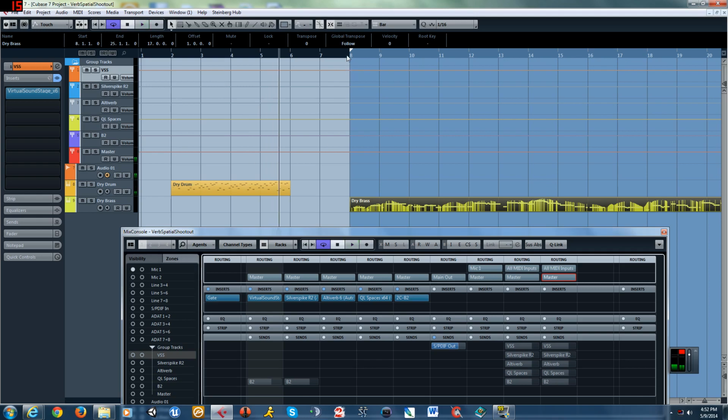And then I also have Sample Modeling's infamous trumpet, which is a really wonderful instrument, but it presents a challenge in this sort of objective because it's almost intensely dry.